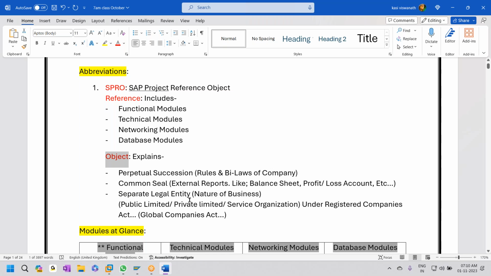And separate legal entity. What's that? In my degree, my teachers say the company is different, the company directors are different. So separate legal entity means the company is different, the company directors are different. Obviously, the company is an artificial body, company directors are a human body, right? It always differs. Here, the author says company and company directors, meaning the nature of the company. Public limited, 7 directors are mandatory. Private limited, minimum 2. If banking, 20. Service organization, 2 directors are mandatory, right?